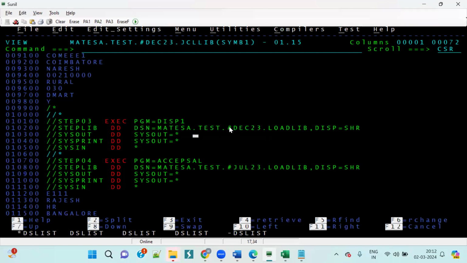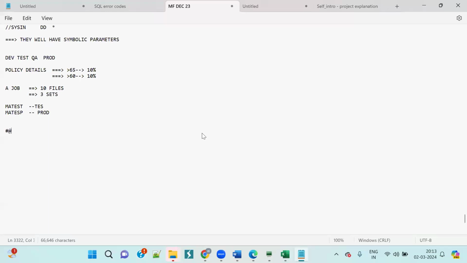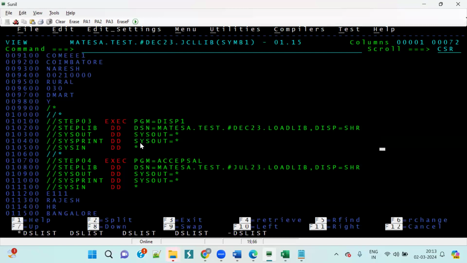So consider, for example, I have three different regions. Let us say December 23 is dev, Jan 23 is test, and July 23 is prod. Now, if I submit this job, in which region will it run? For which region will it run? From which region will it pick the program?